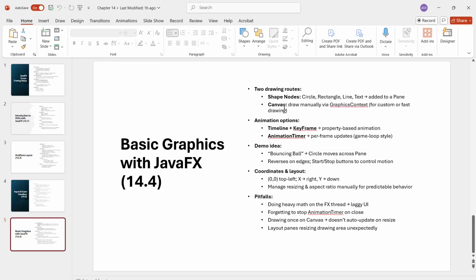This gives you more control and better performance for lots of shapes or pixel based graphics, like drawing a game frame or a chart. But the key difference is, if you draw something once on canvas, it stays there. It doesn't automatically update when the window resizes or the scene refreshes. If you animate or redraw, you'll need to clear the canvas and repaint on every frame.